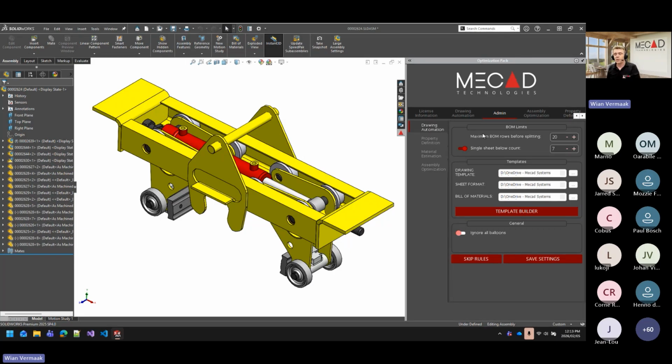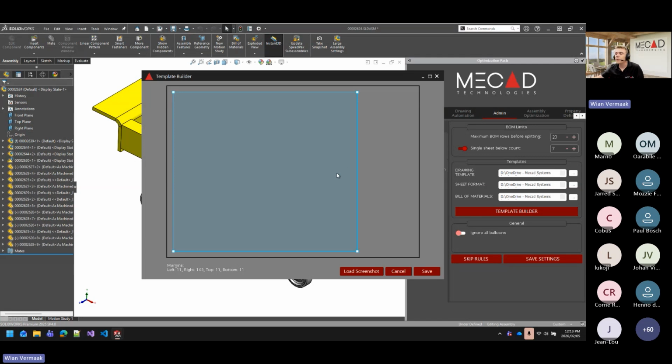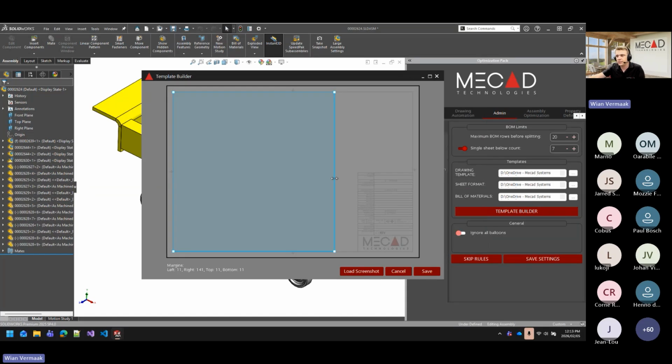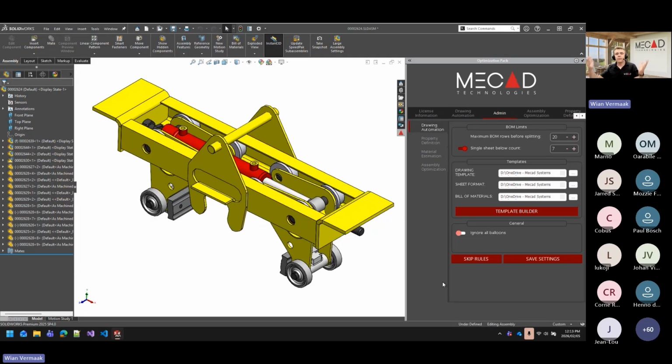Under my admin tab, this is where we come in, and we're going to specialize this tool specifically for you to match your company. You'll see we use your drawing template, your sheet format, and your bill of materials. We go so far as to define the template as well. So we created this nice and interactive little template builder here. I can even take a screenshot of my templates. If you don't know the exact values, they're listed here at the bottom. You can just load a screenshot of your template and hit save. As easy as that. Now the entire program knows where it can place the views, where the borders are, all of that fancy stuff.